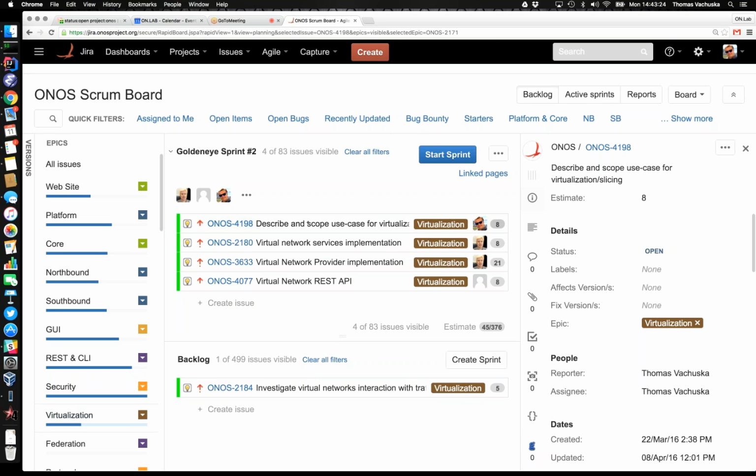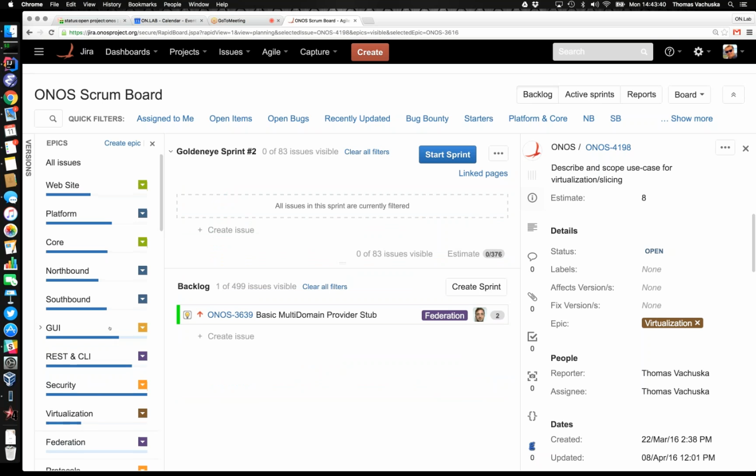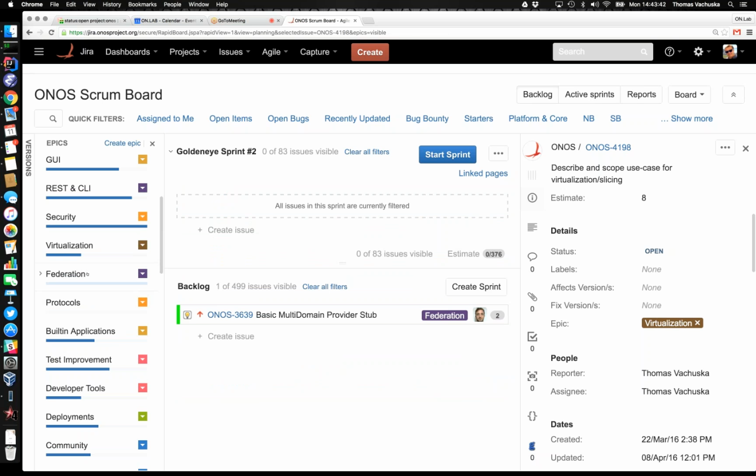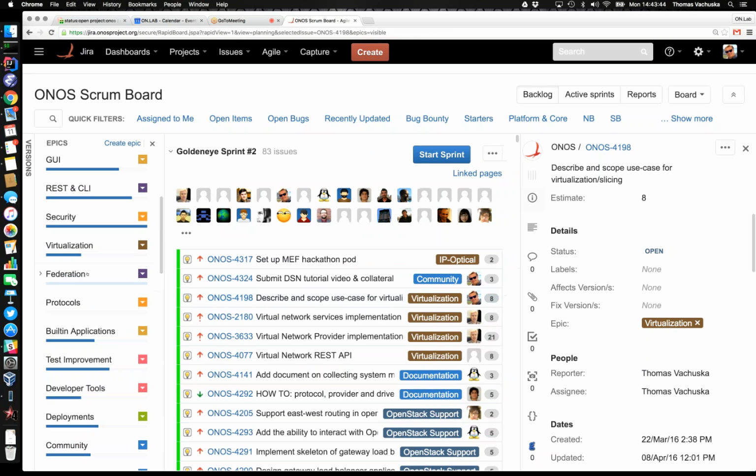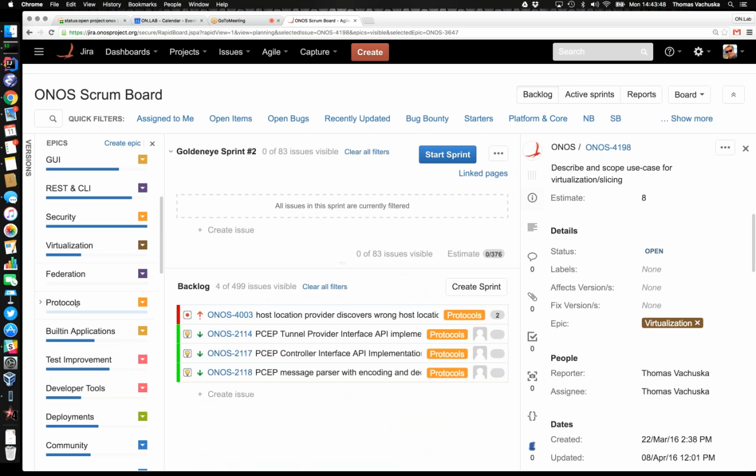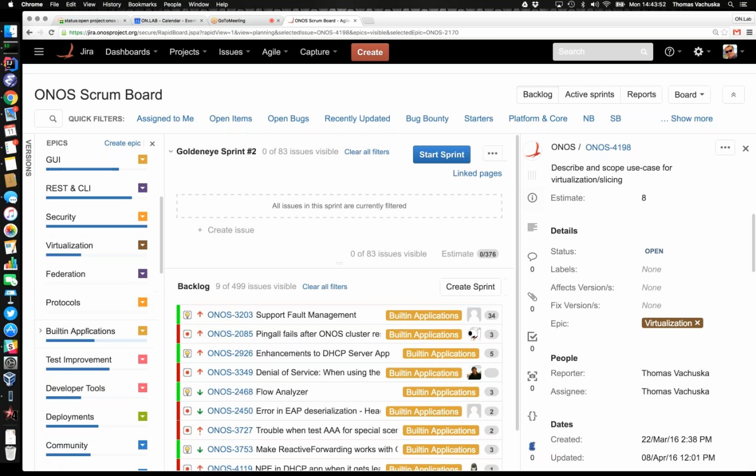Okay. And then related to that, there's work being done by Brian Sankey and Claudine on the subsystem. On federation, I think nothing explicitly planned, though the work I presume is happening in Italy. Nothing on protocols. Nothing on built-in applications.